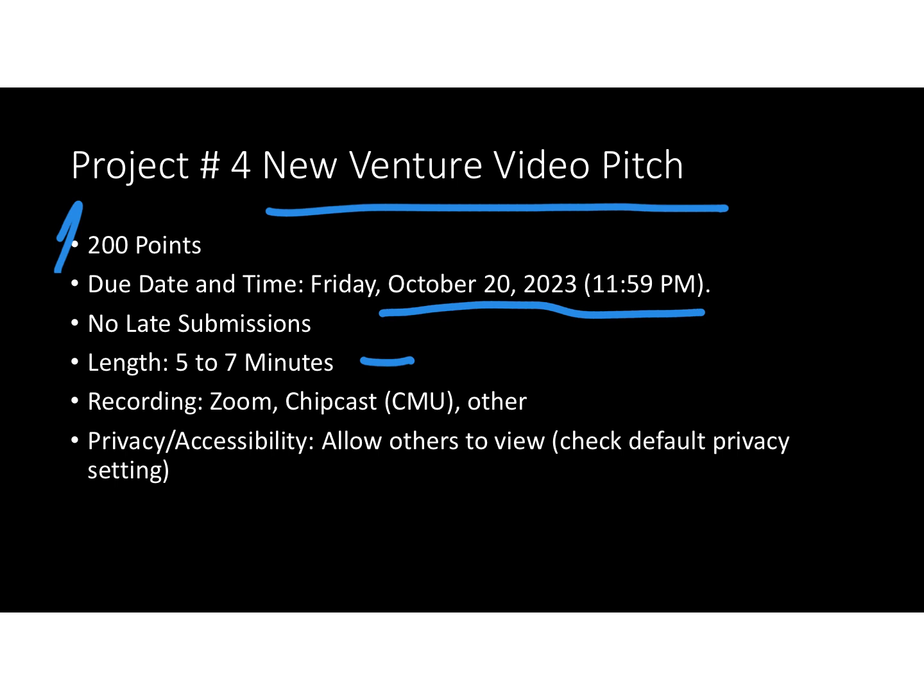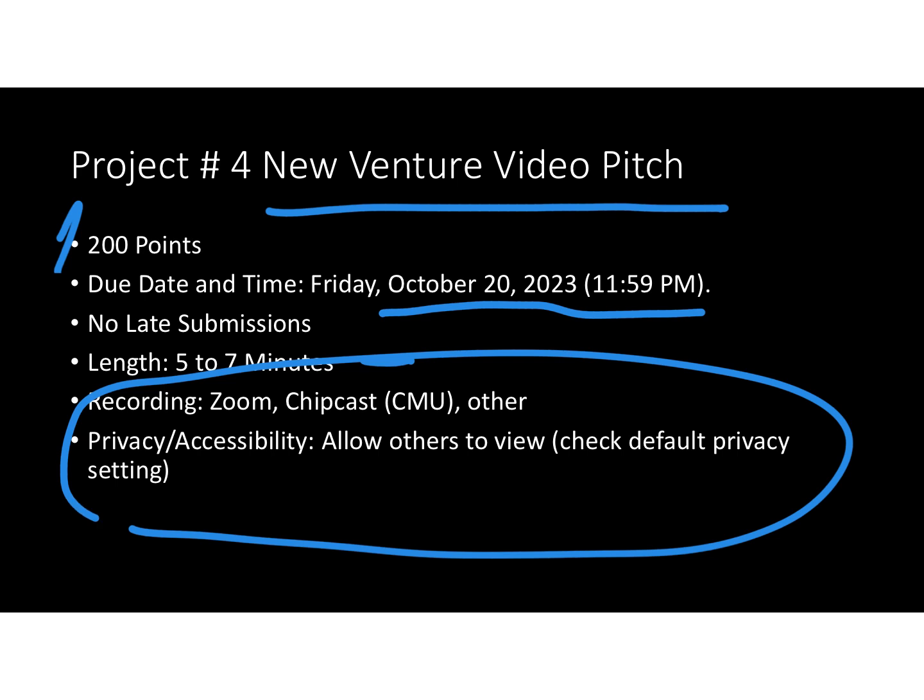What you're doing is you are recording a video pitch using your PowerPoint. You're going to walk me through the PowerPoint. And how can you do that? You can record it via Zoom, right? You can record it via Chipcast, which is the platform that CMU provides you. You can use any video recording platform that you want. You can record a video, upload it to YouTube, send me the link, whatever you want to do. You simply have to make certain that the privacy setting allows me to view.